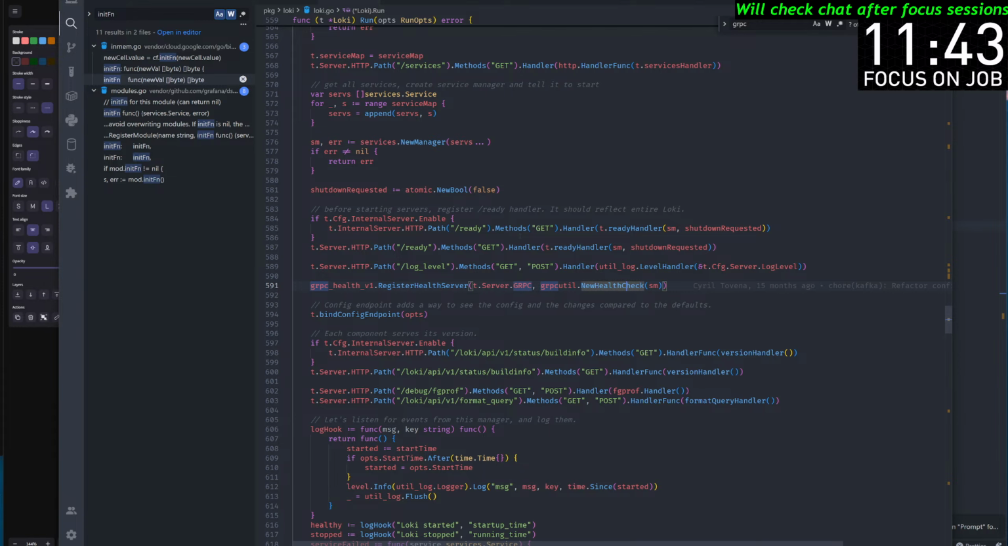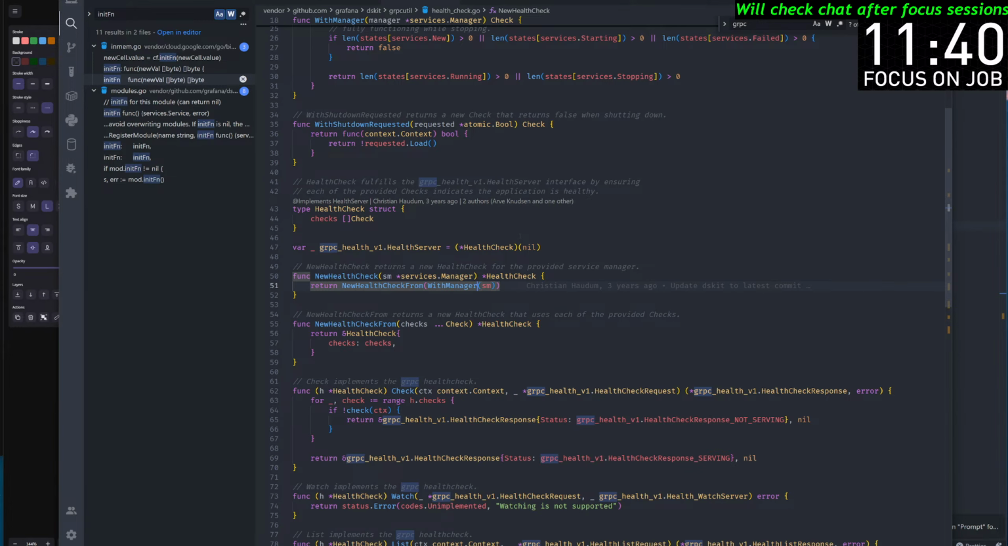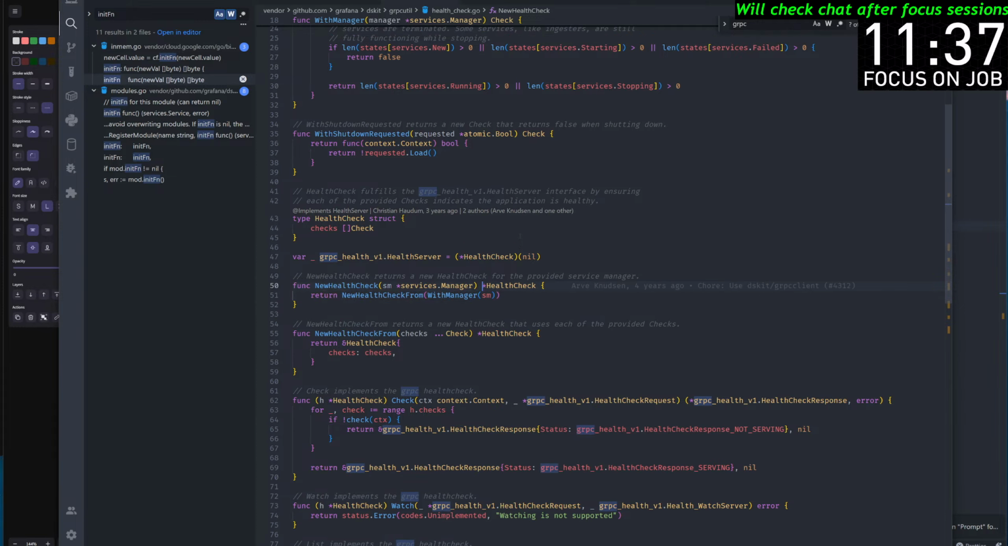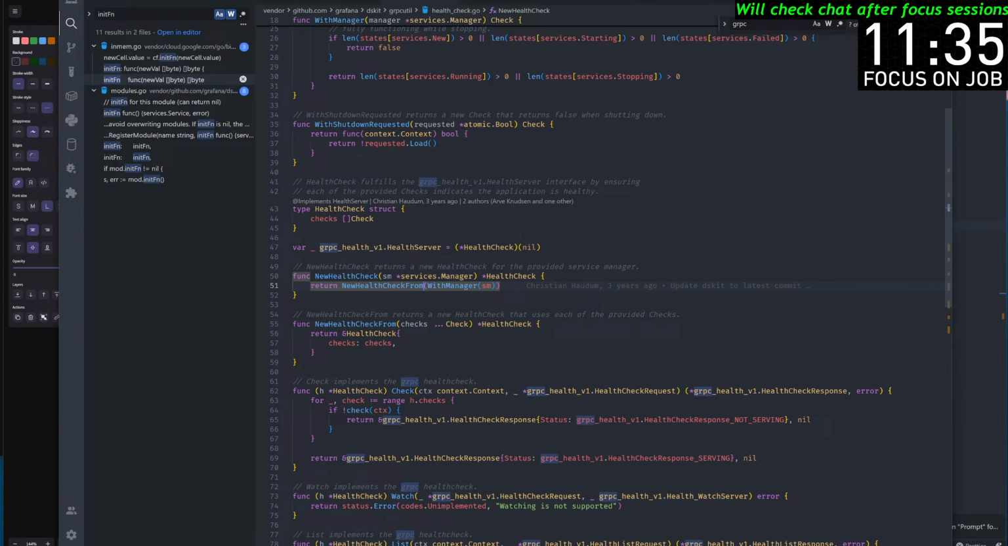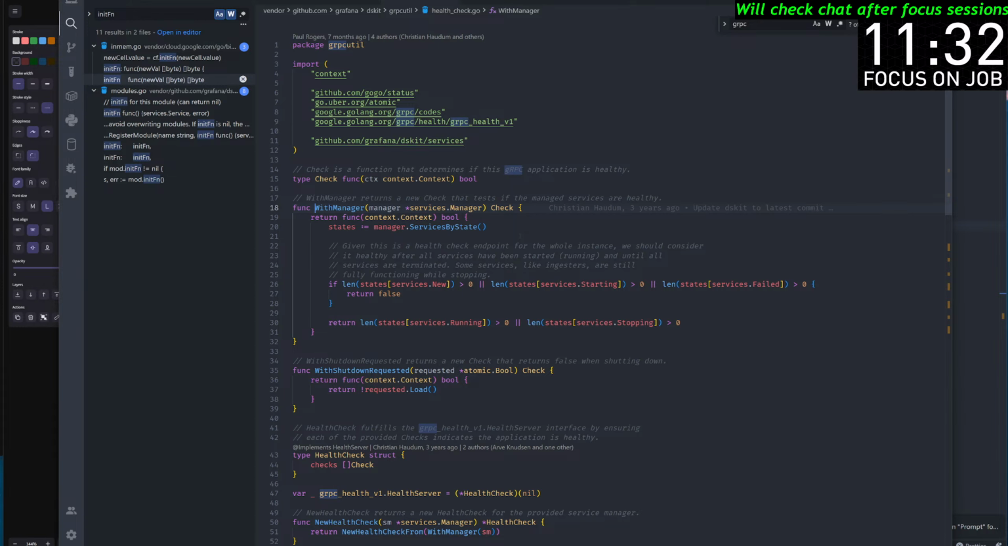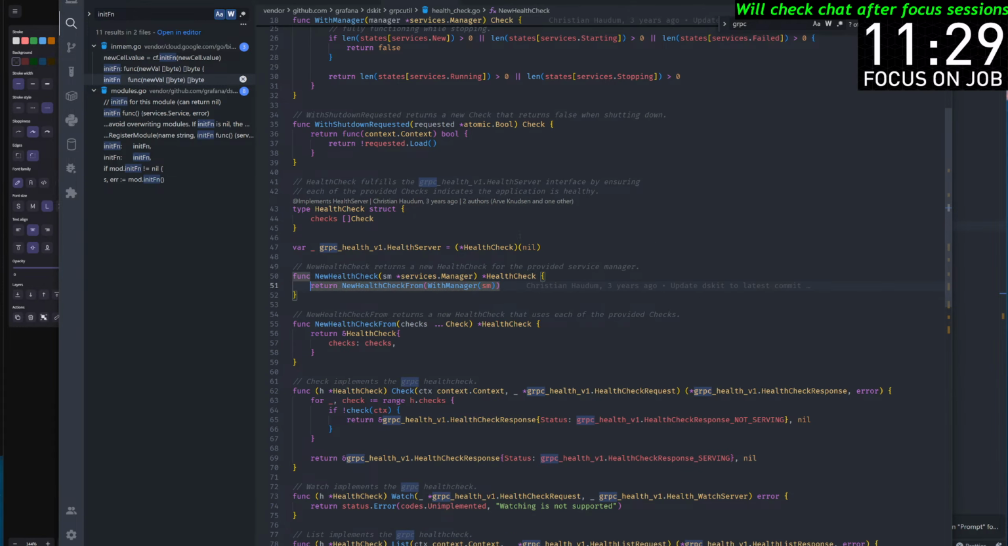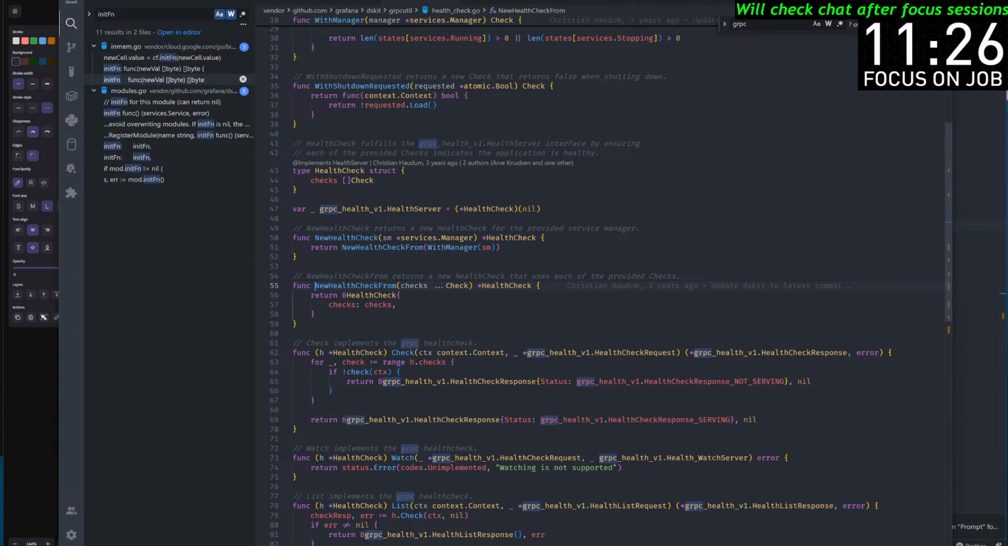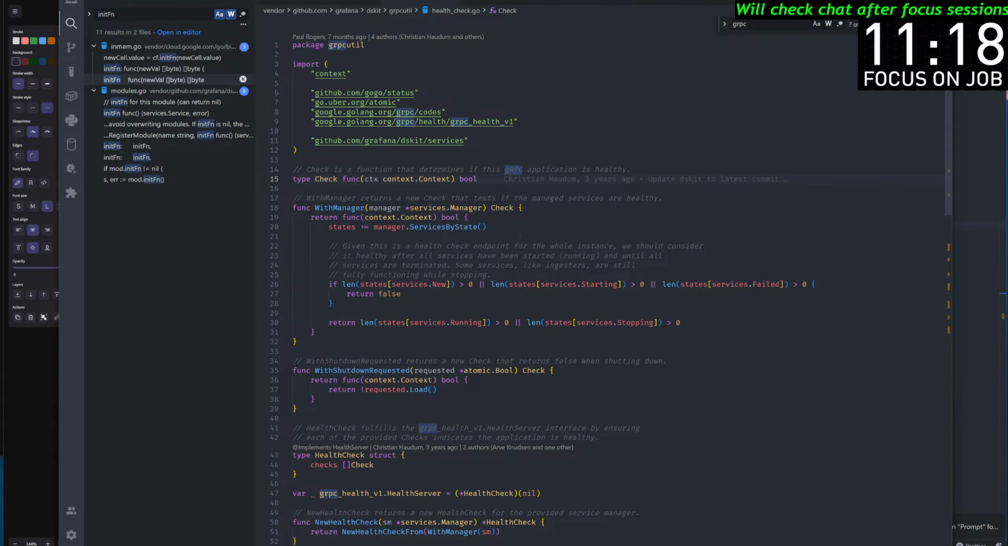We are providing the entire thing, new health check with manager, SM, service manager. This is interesting that they are using it like this with manager. We are providing lots of checks, and with manager provides check, but where is the manager? So we have statuses, and what do we do with statuses?